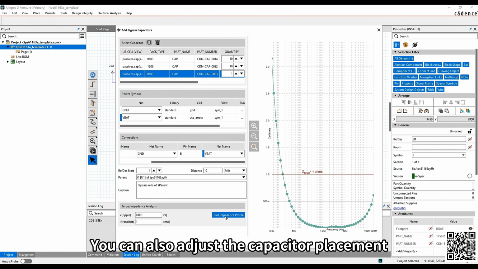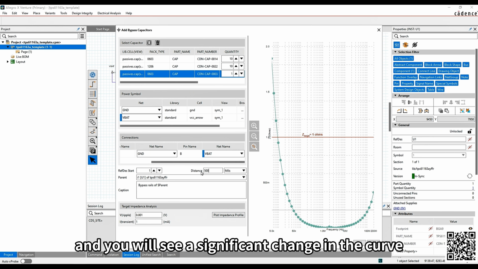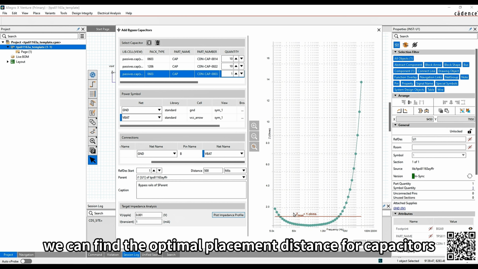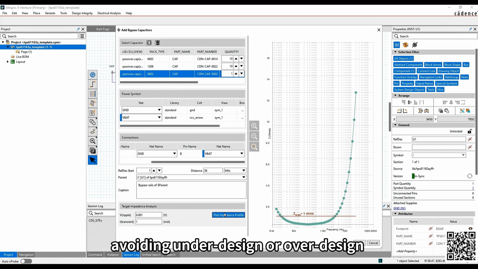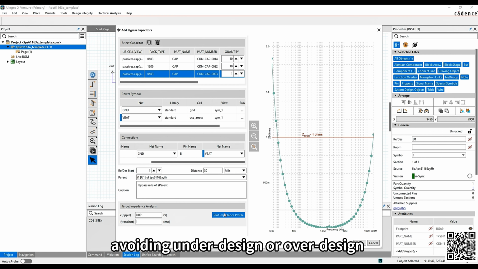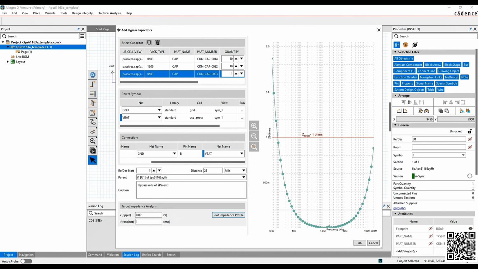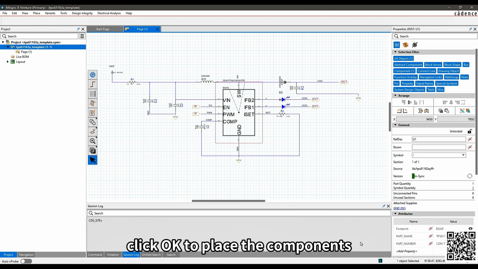You can also adjust the capacitor placement distance to increase the difference, and you'll see a significant change in the curve. Through repeated adjustments, we can find the optimal placement distance for capacitors, avoiding under-design or over-design, and achieving a perfectly balanced design. After the adjustment is completed, click OK to place the components.